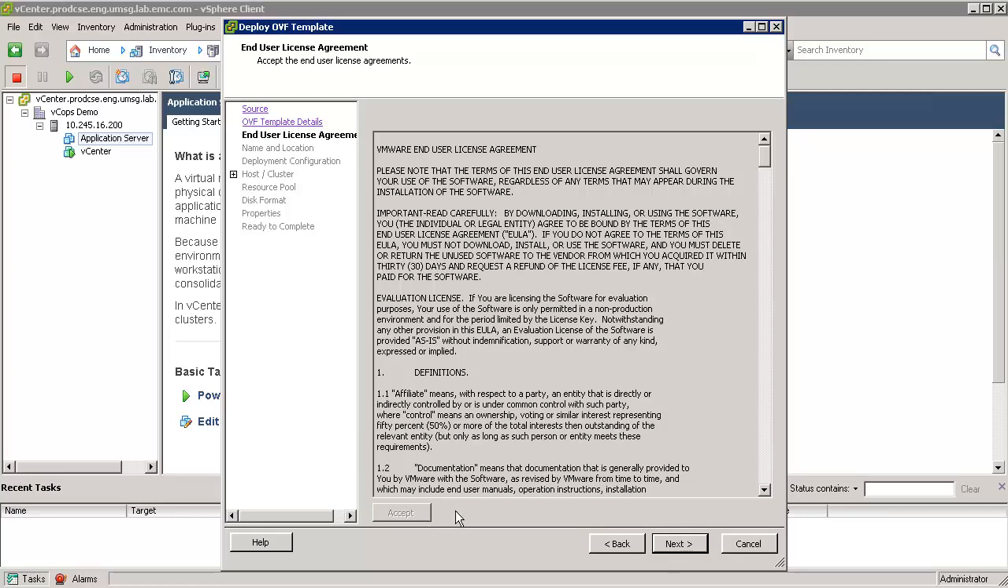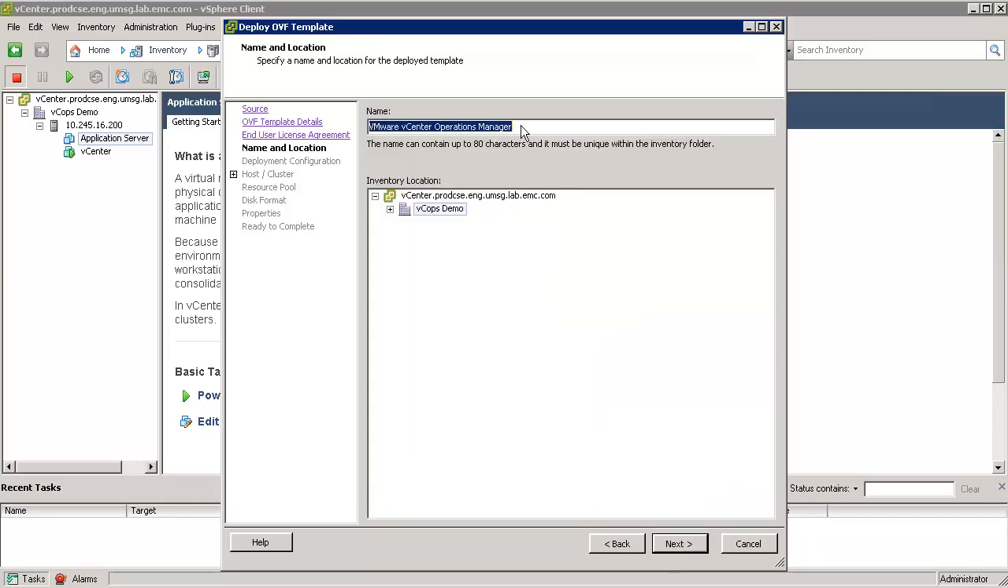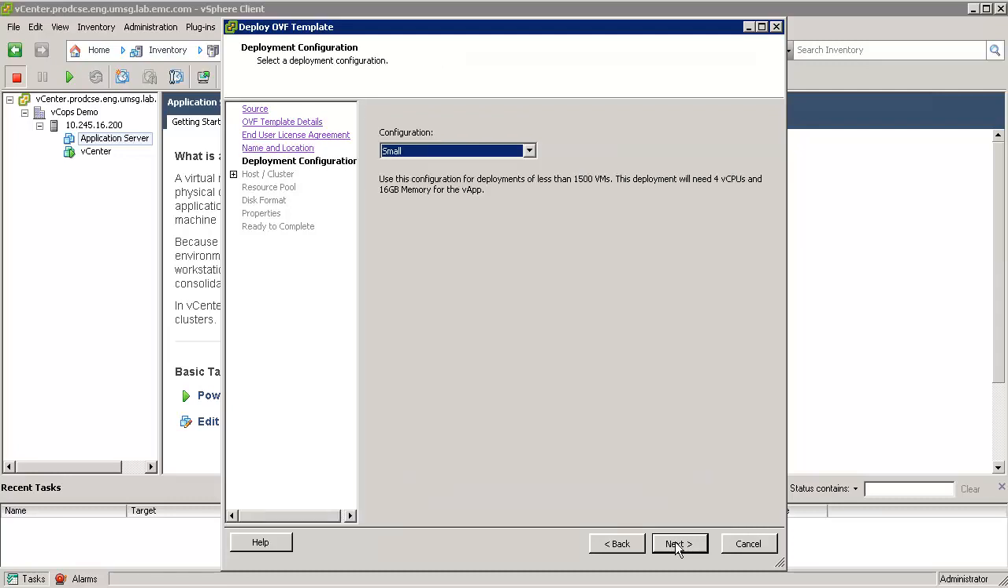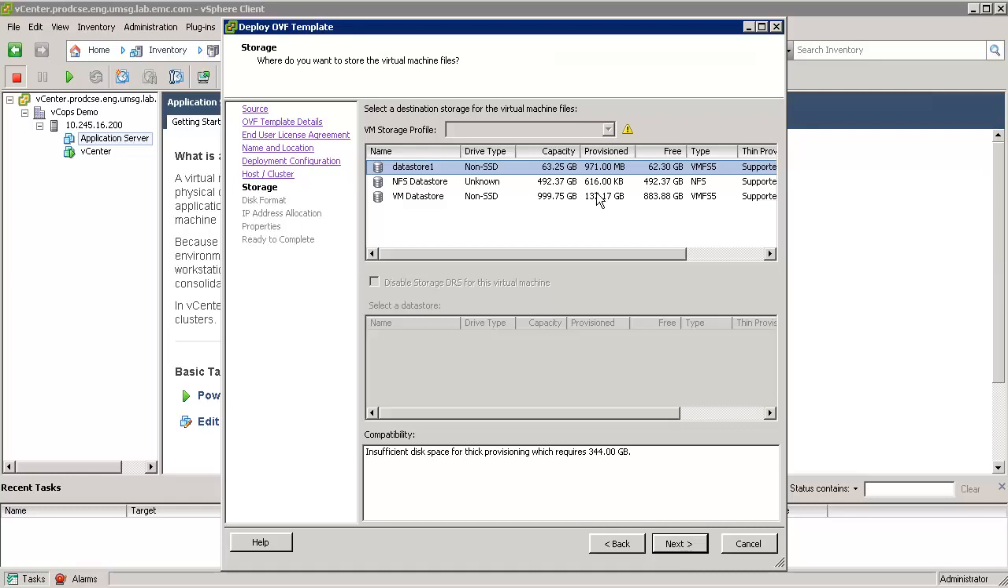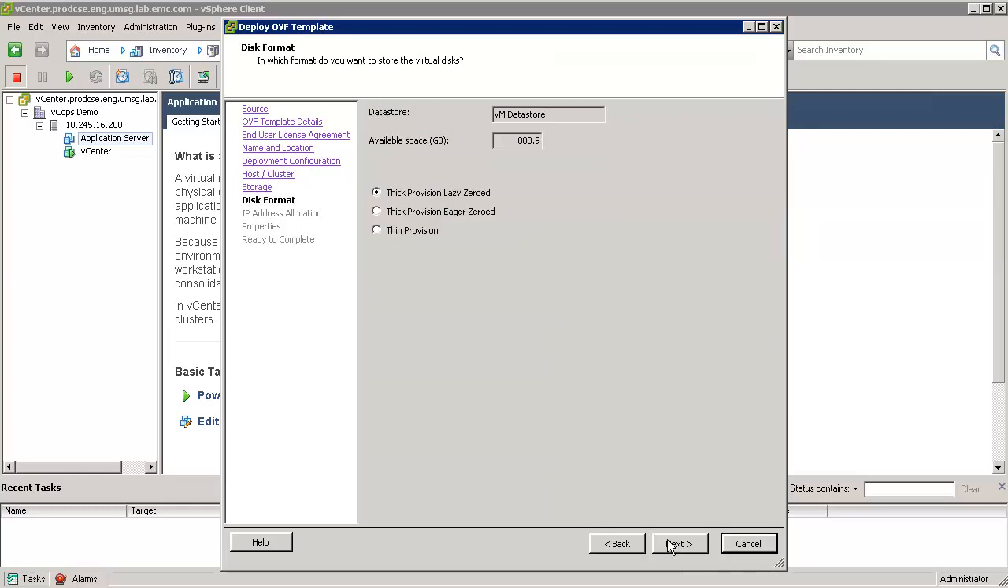Click Next to continue. Now we can change the name of the vApp and choose the location where the vApp will be deployed and then click Next. Here you can choose the deployment configuration depending on the size of your environment. For this demo, we will choose Small. Click Next to continue. Choose the host where the vApp will be deployed and click Next. Next, choose the data store and click Next. Here you can choose the appropriate disk format and click Next.